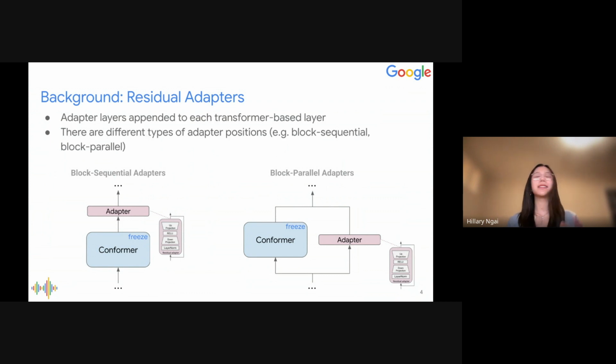So what does the architecture look like? Well, adapter layers are appended to each transformer base layer. They can be any transformer base layer, and it was actually originally introduced in language modeling for BERT base layers. In our case, we're using conformer encoder layers. It's a very common speech transformer based model.